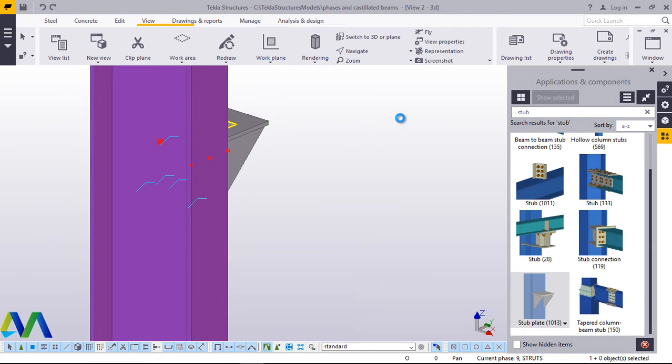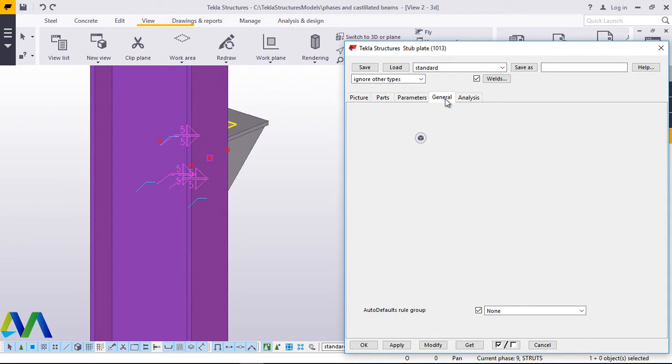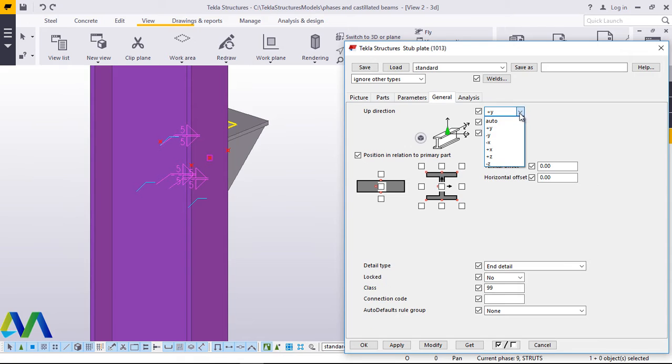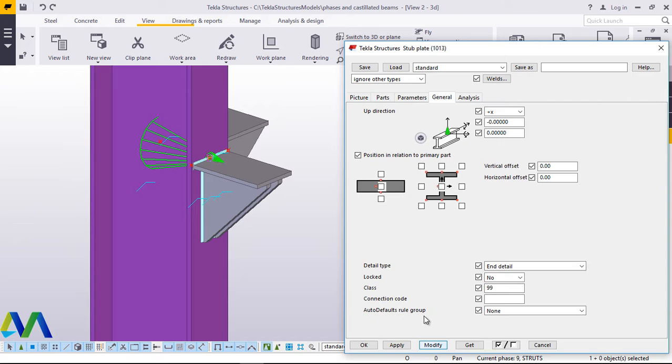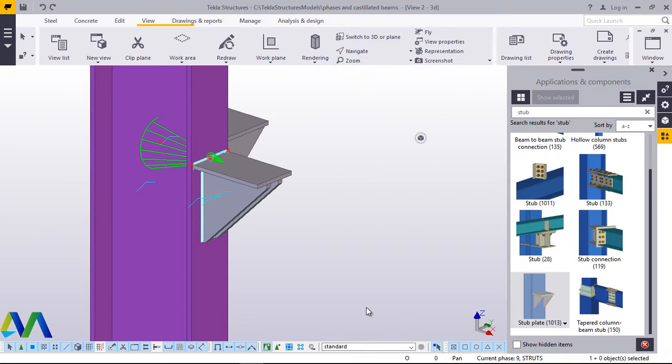Double click on it, then I'll be able to go to general and play around with these directions of the axis. I'll be able to change that. I'll come to x negative, I'll come to x positive there, right there. That's the exact position I intend to use.